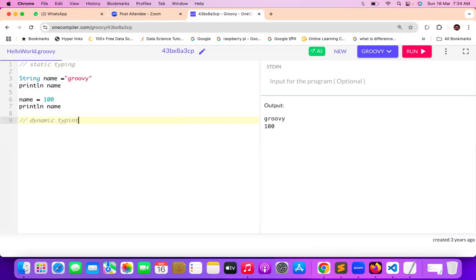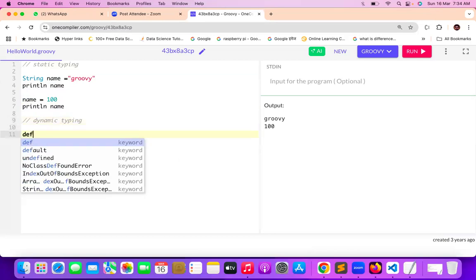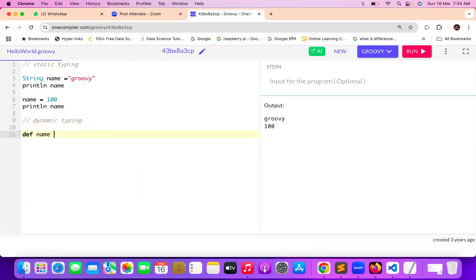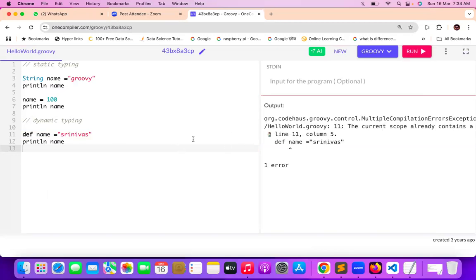Let me go with the dynamic typing. There is a keyword called def. def name is equal to "myself, I am Srinivas". println name. Now you can see def name is equal to Srinivas.